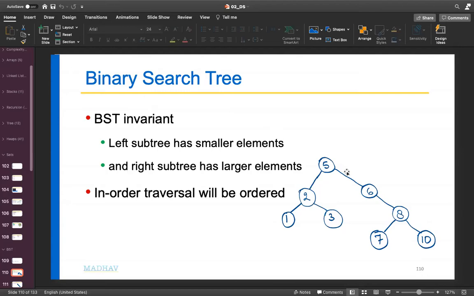So let us look at this example. Now consider this root node. What is the left subtree? This is the left subtree. All the elements are smaller than 5. The root node is 5, and its left subtree has all the elements which are smaller than 5, right? And similarly, look at the right subtree now. All the elements are larger than 5.